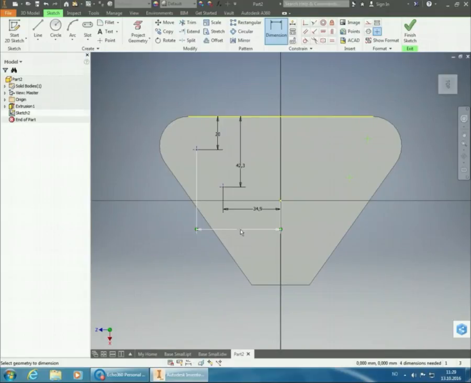So now these 2 points have become dark blue. So they are locked into place. We can't move those points anymore. Now we just need to lock these 2 points into place also. So a very quick way of doing that for now is to just continue giving dimensions from the center point.